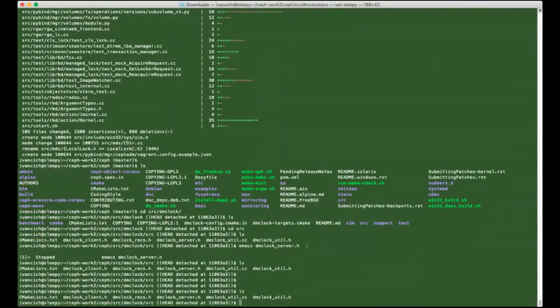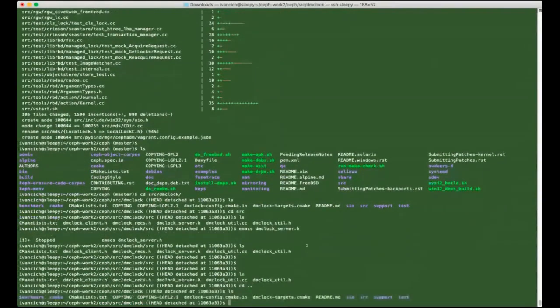actually, let me pop up one level first. At the Dmclock level, we have some files for making things and whatnot. We also have a source directory which has the source code for Dmclock itself. We have support, which specifically has one data structure, which is key to how the server side is implemented. It's called an indirect intrusive heap. So we'll take a look at that.